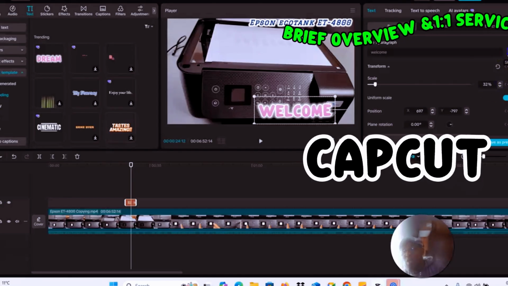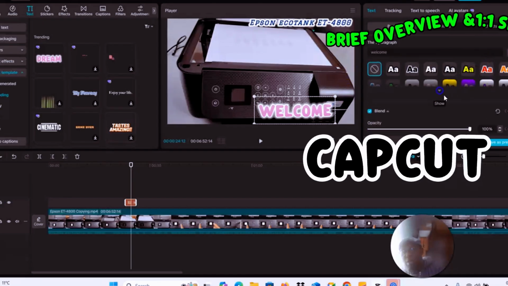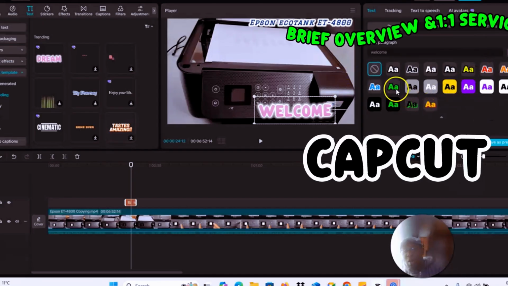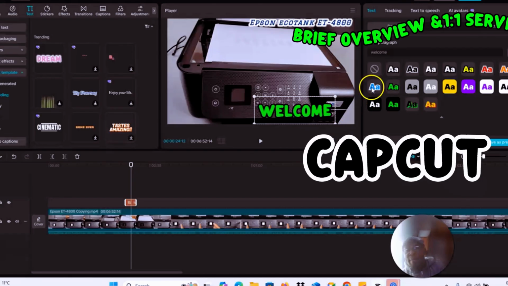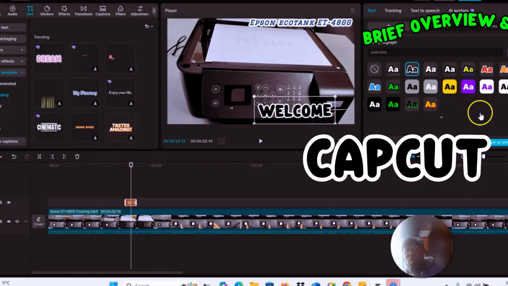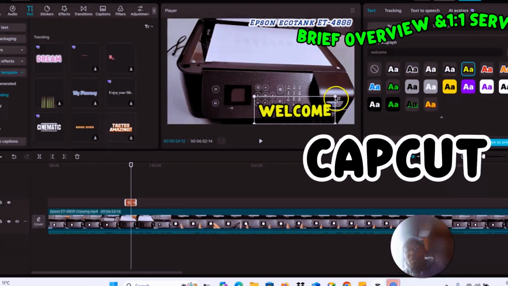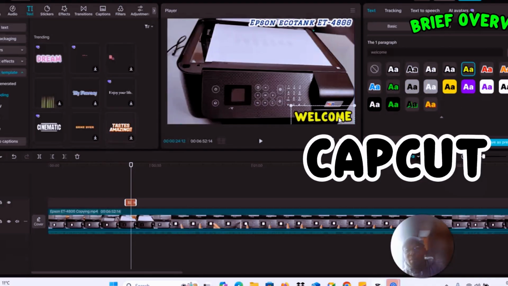You can also change the color. If you select welcome, then you scroll down and select a particular color. So now the color changed to green. You can also select blue color, black. So you can select any of these within the video. So this is just an example. I do this all the time.